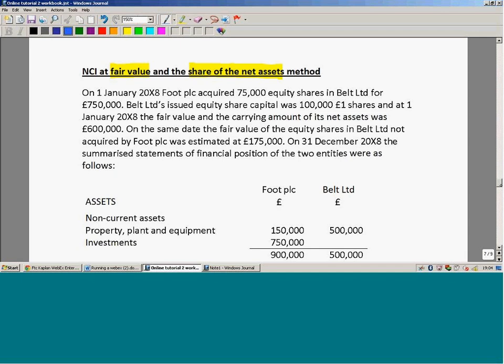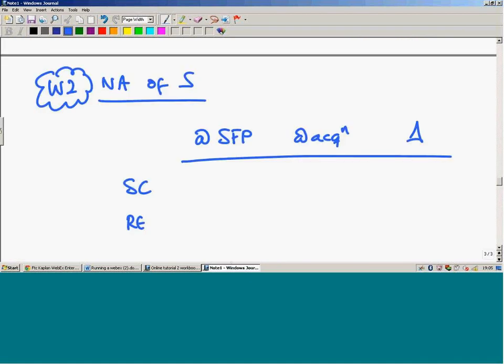Issued share capital was £100,000. So if you want, you could almost do yourself a little working 1 to the side. We've got FOOT and Belt, and if FOOT acquired 75,000 of 100,000 shares, Belt is a subsidiary, and we own 75%. On 1 January 2008, the fair carrying amount of the net assets was £600,000. So it's telling me that the net assets at acquisition of Belt were £600,000.